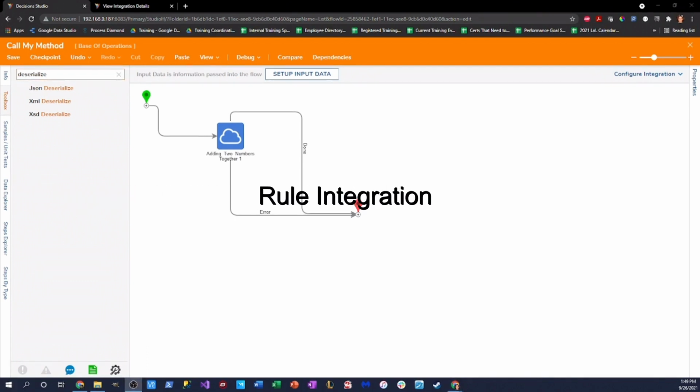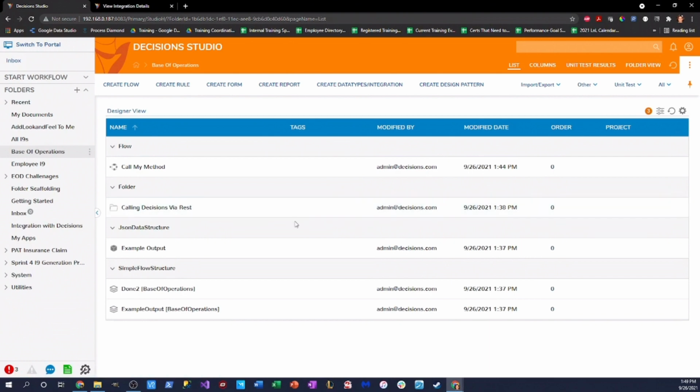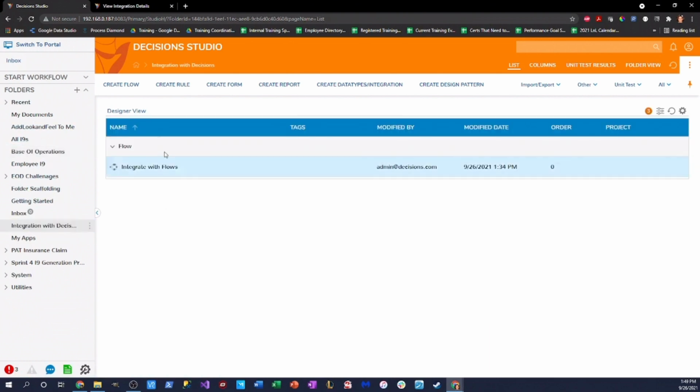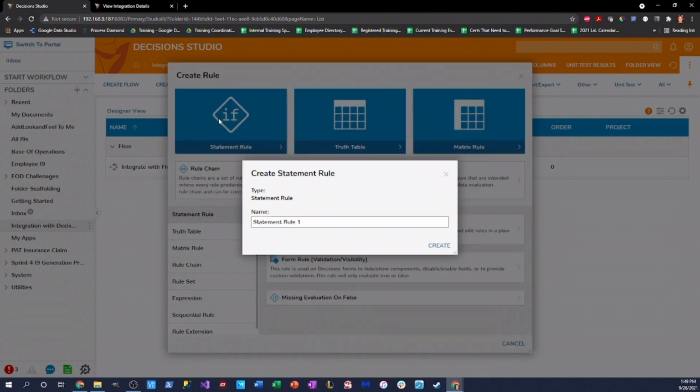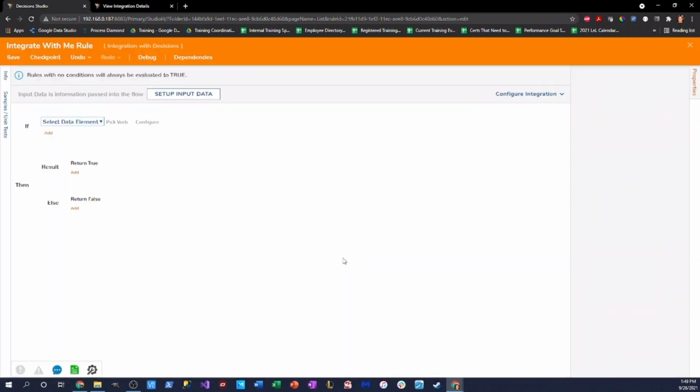Now let's take a look at creating an integration with a Decisions rule. A lot of this will be very similar. We'll repeat a lot of the same steps. Let's go ahead and show that. So I'm going to close out of this and go back into my integrating with Decisions folder. And now I'm going to create a rule. This rule is going to have inputs as well. I'm going to say this is my integrate with me rule, and create.